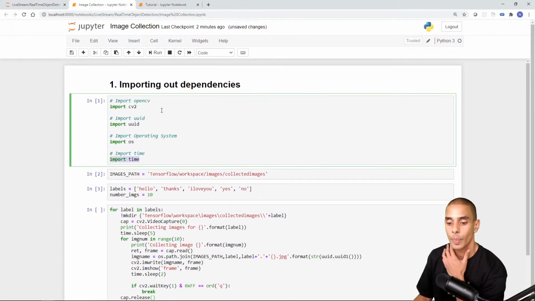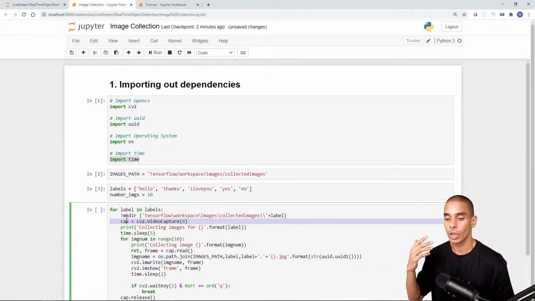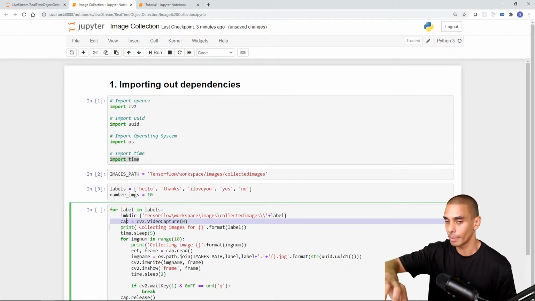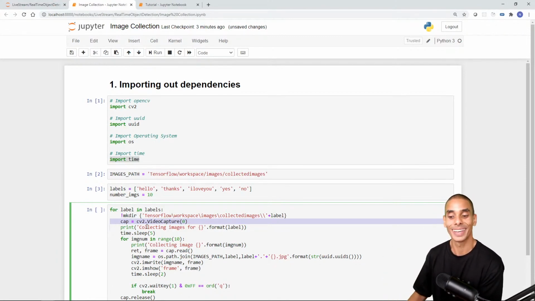Where we're using OpenCV is down here. We're using it to connect to our webcam. If you're doing this in a system that doesn't have access to a webcam, it's probably not going to work because you're not going to be able to access your webcam if you don't have one. So key point, you need to have a webcam.